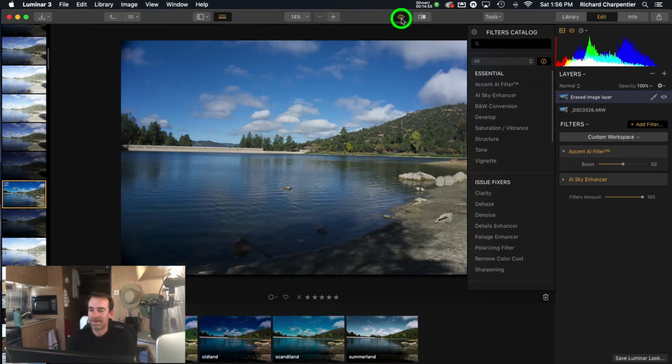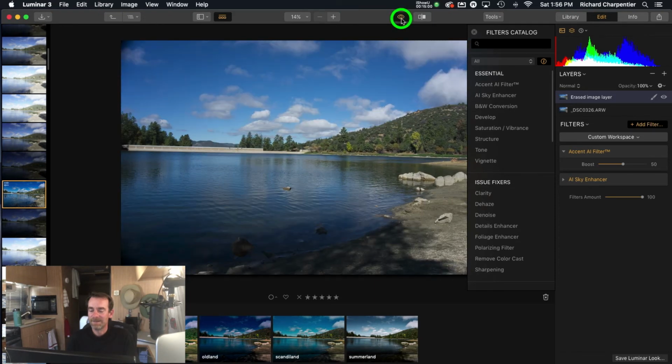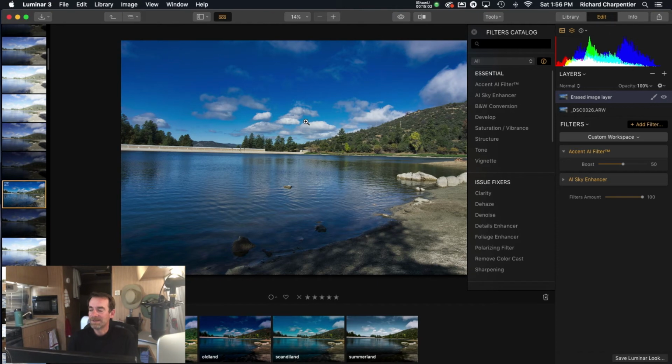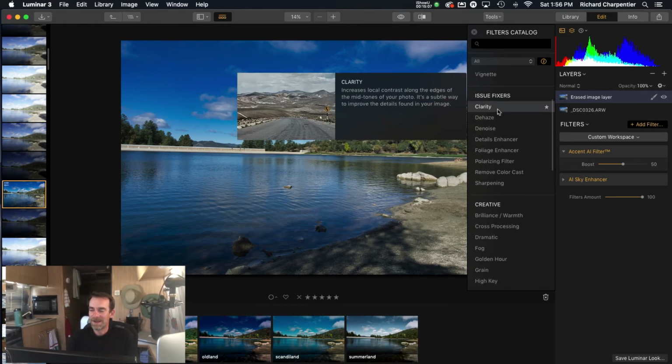We can turn it completely off. So now we see the distortion of the lens. So there we go. All right. I'm liking the results of this image a lot more. There are a ton of sliders in here.